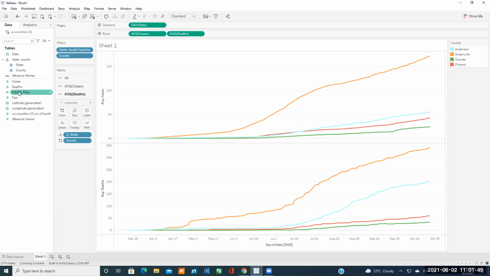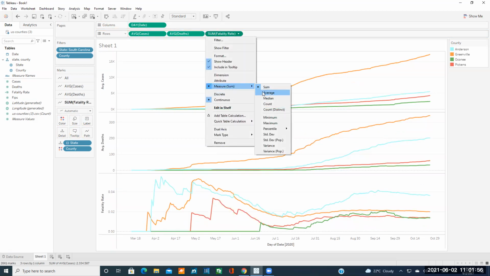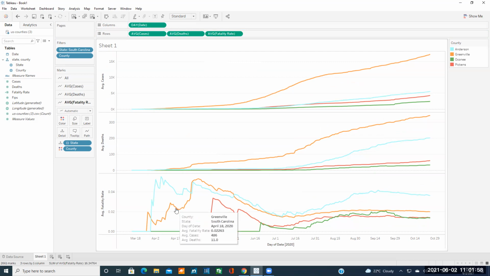And again, I can drag and drop this one here. And I have three different visualizations of the cases, deaths, and the fatality rate in a single view. Later on, we will see how we could overlay them together.